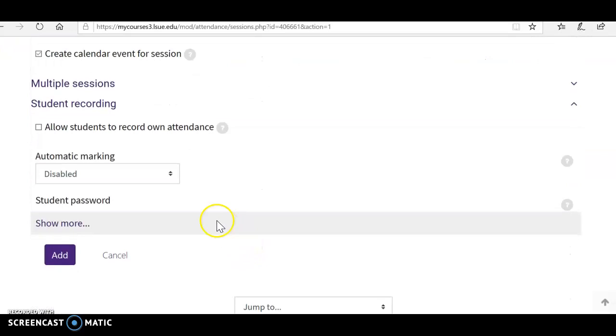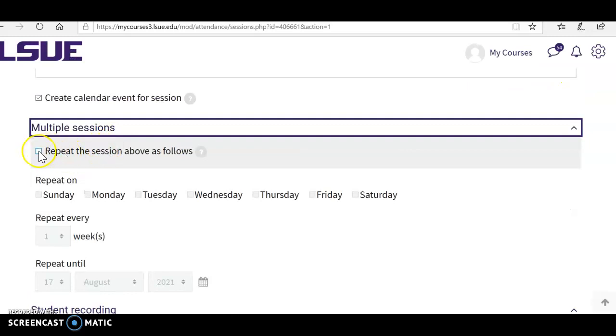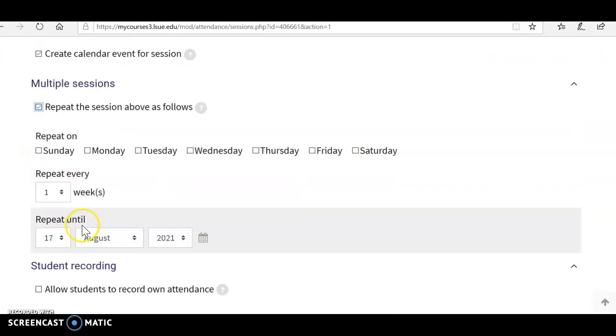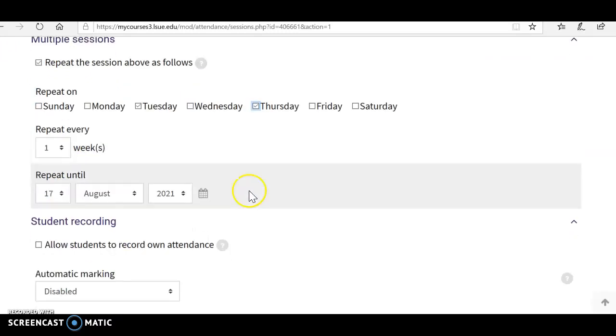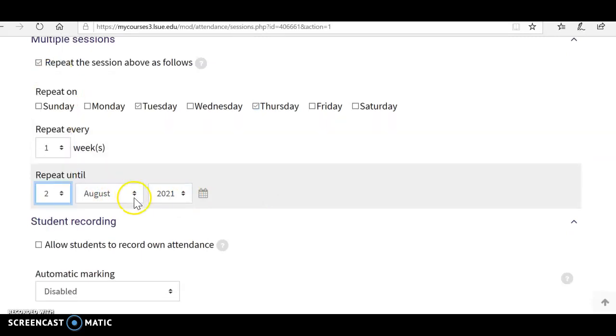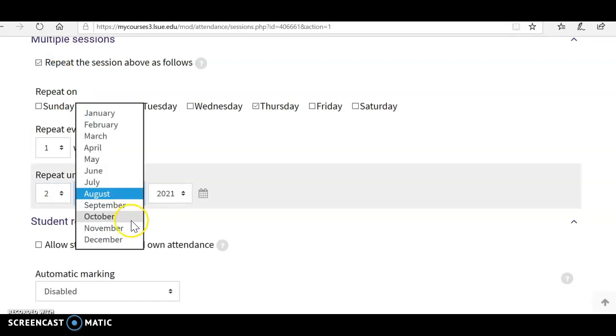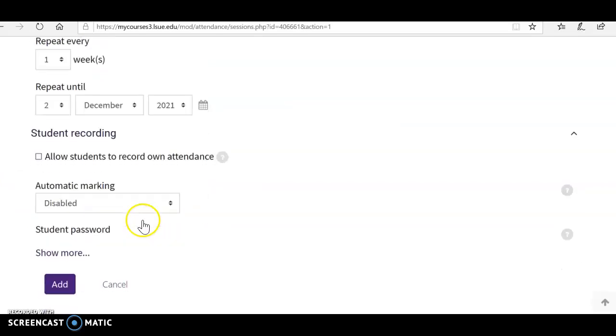And so I want to do multiple sessions. This is a Tuesday-Thursday class. We're going to repeat this session as above, so the same times. And we're going to repeat every week on Tuesdays and Thursdays until the last day of the semester, which is going to be December 2nd. So I'm going to change that to December 2nd. And so it's going to repeat these sessions until the end of the semester.